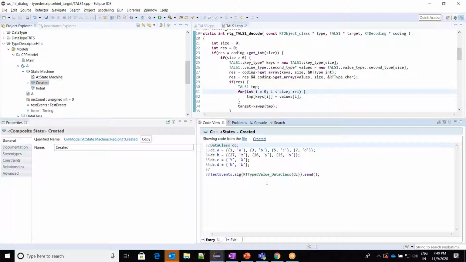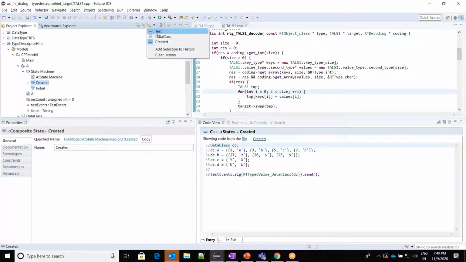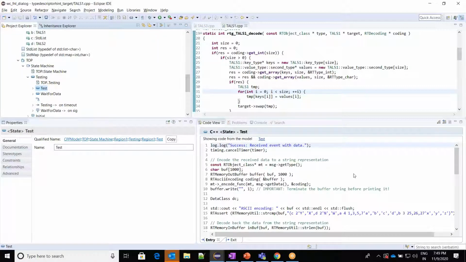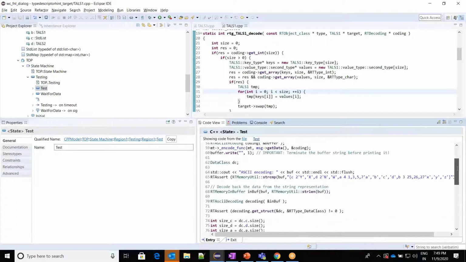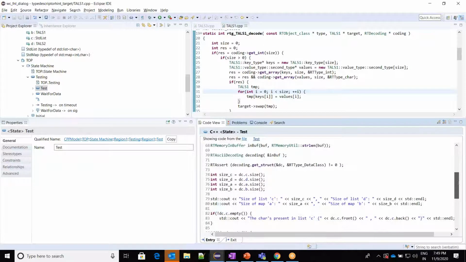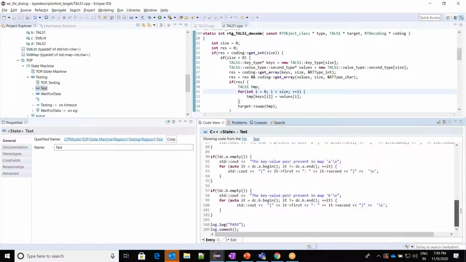To check whether the decode and encode functions work properly, we have passed this data class from capsule A to one more top capsule. Now if I go to this test capsule and check, here we have used these encode and decode functions, and if the encoding and decoding work fine, we have simply printed a log message as pass.